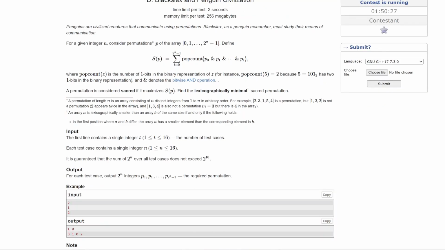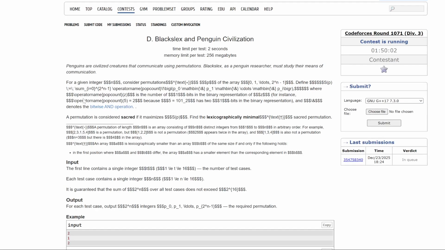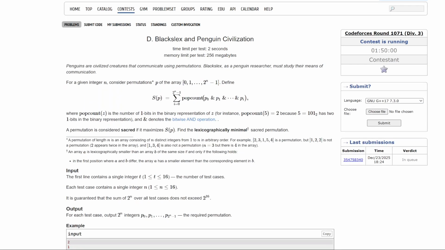It's in the queue. After failing to pick up a girl, due to high charisma, he is now in charge of drawing borders of n voting districts of his country. I want to see the accepted solutions, then I will be able to read that question properly. It's just with me.